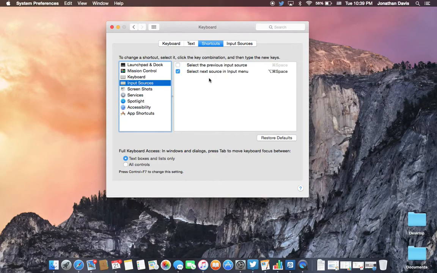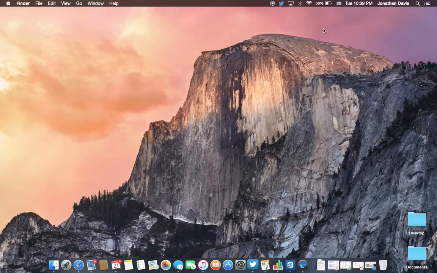under Input Sources we see Select Next Source in the Input Menu, and again that's Option Command Space to toggle back and forth. So now I'll close this out and hit Option Command Space, and you can see the little icon changed up here that I'm now in the Greek polytonic keyboard. Hit it again, and I'm back to US. Back and forth. So it works really well.